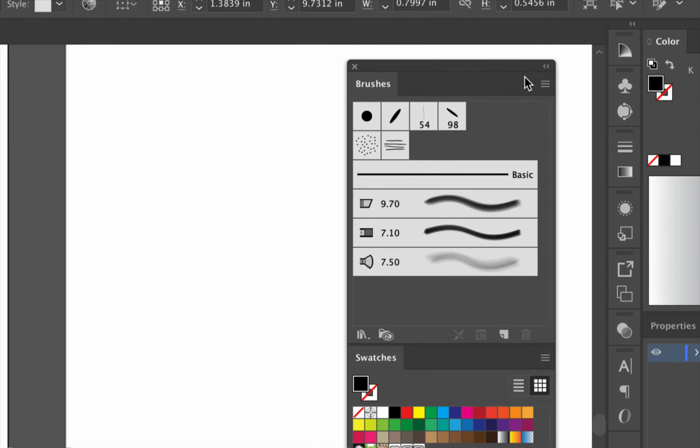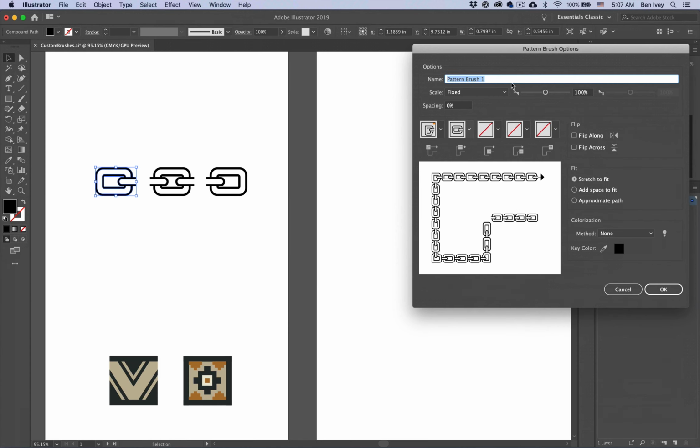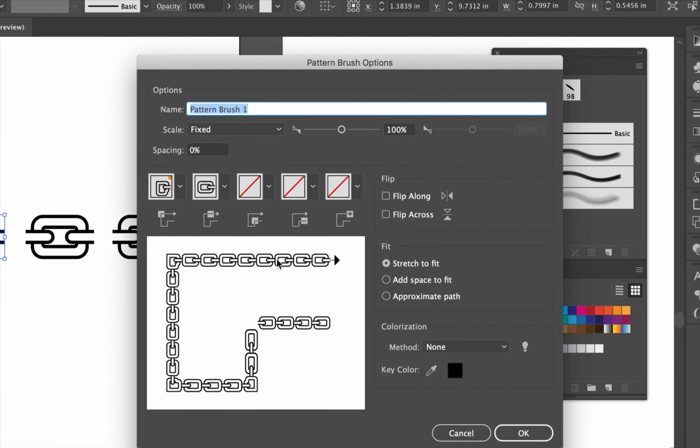Let's go to our brushes panel and create a new brush. And in this case, it's going to be a pattern brush. And we'll say OK to this. Let's look at the options for creating a pattern brush. You can see that with a pattern brush, it does give you a little preview of what your artwork could look like. Before we get started, let's give this a name. We'll call it my chain brush.